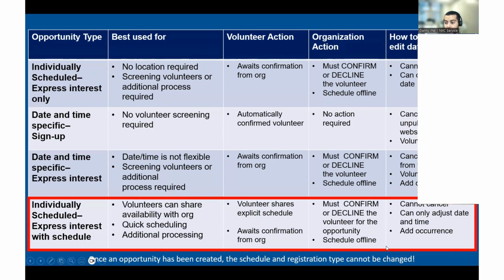Ignore this part. You cannot add an additional occurrence. That was my mistake. You can only add additional occurrences for date and time specific.